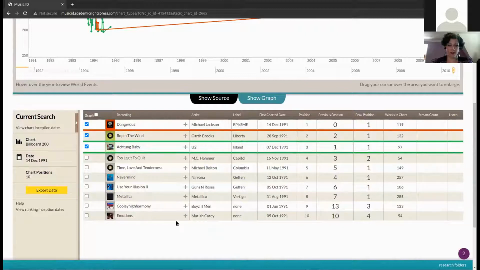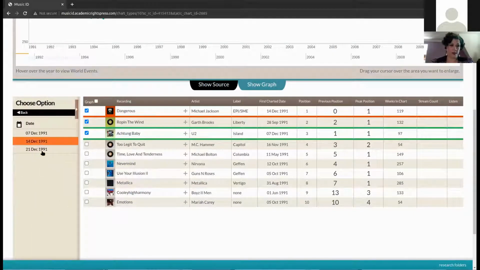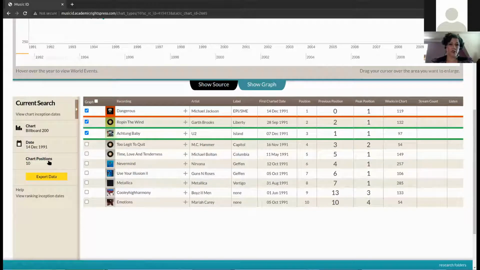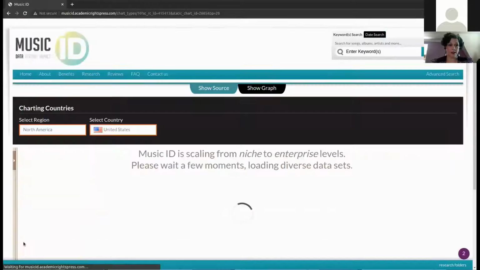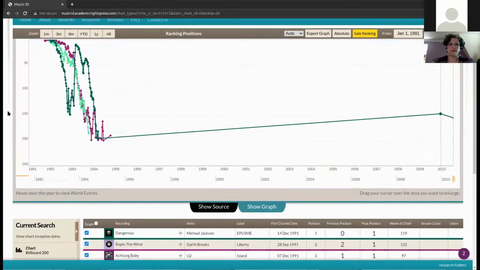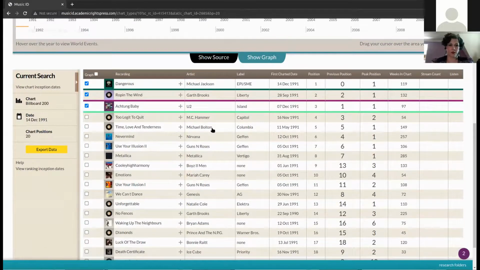We have the top 10 albums in the list. On the left side menu here, this tells you the name, this tells you the date. You can use this to navigate forward and backward a week. And that's the chart position limits here. It starts out with 10 just to keep things loading quickly, but you can expand up to as many as you would like. And so this is all showing here.